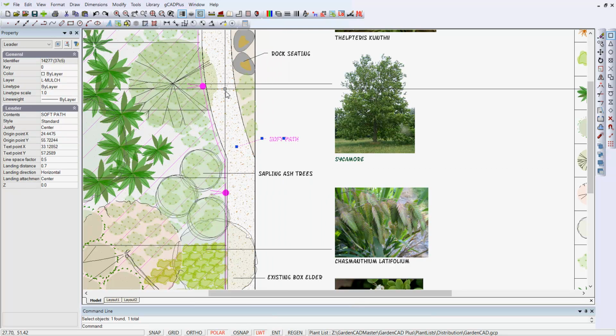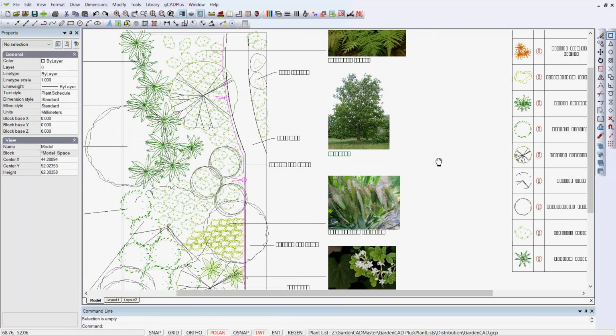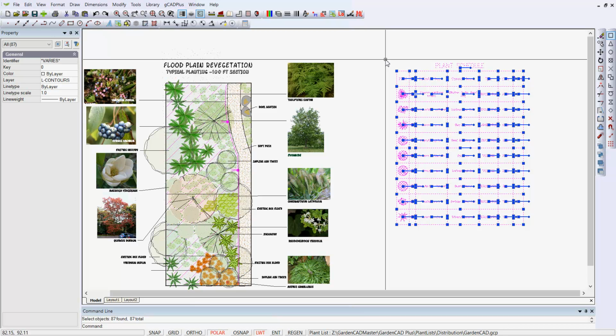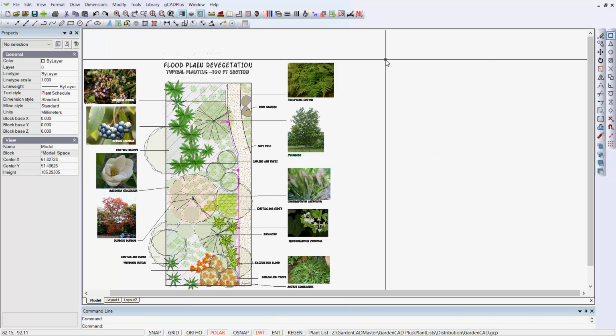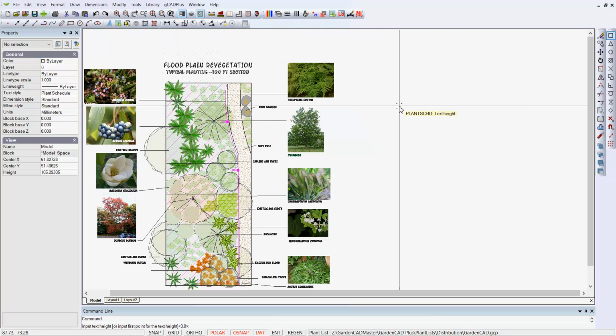Soft fall path along through here, of course, has been put in with a dimension, and the dimension style uses a different font that we need to distinguish, I think, from the plant schedule. So what we'll do is eliminate that plant schedule, and in order to recount, we need to run the schedule again. So let's go gCADPlus, and we want to run the plant schedule. I'll just draw the standard schedule.